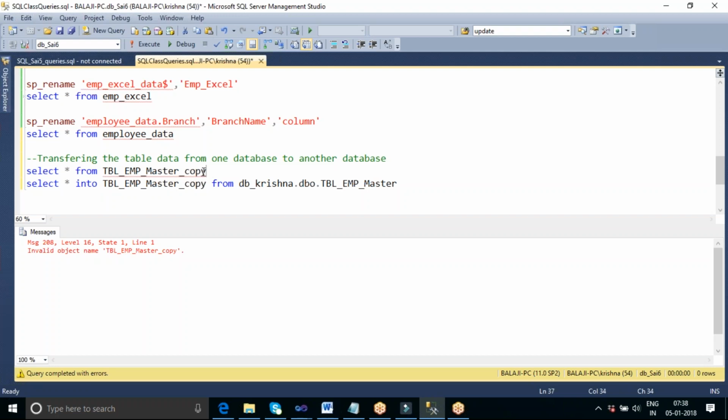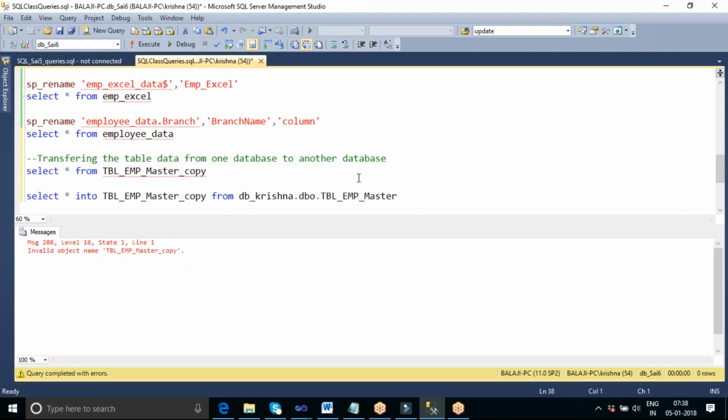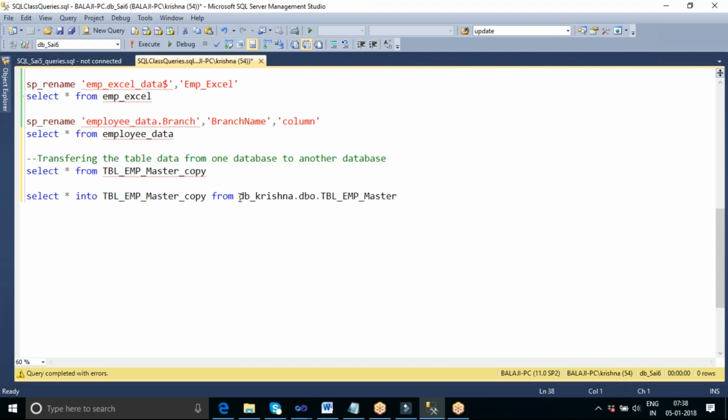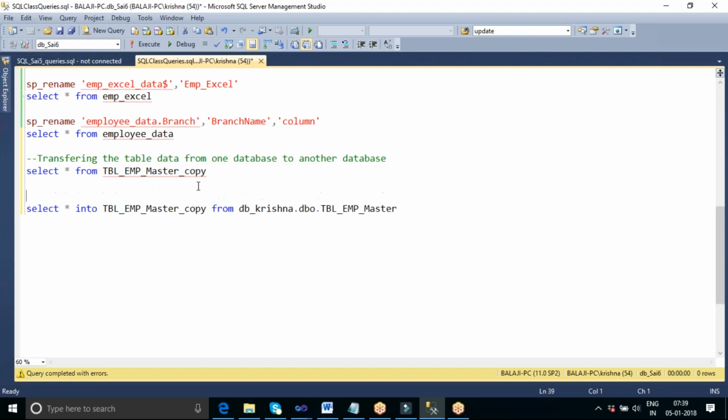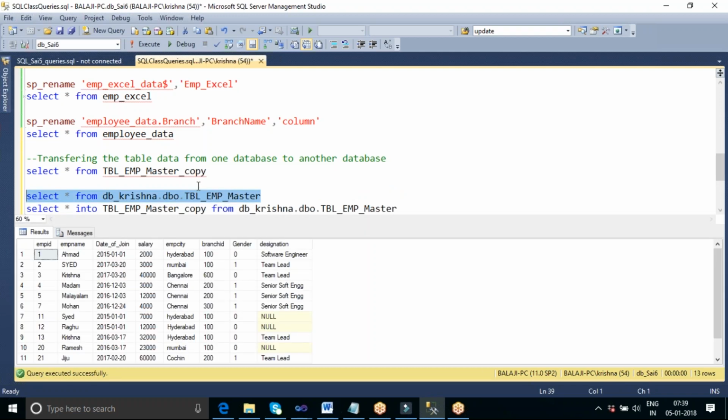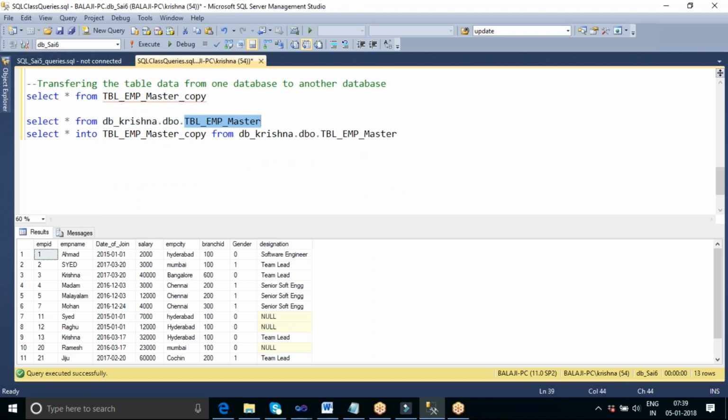Right now this table is not present in the current database. Now you can see this table is not present. But this command will create it with whatever the structure of this table is, the same structure. Now let us see one more time. Now you can see this is the structure of this table. This table contains 1, 2, 3, 4, 5, 6, 7, 8 columns. With the same structure, it is going to create this table.